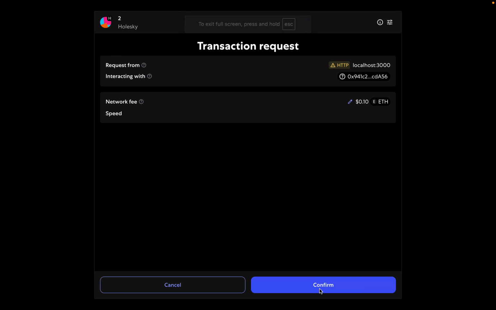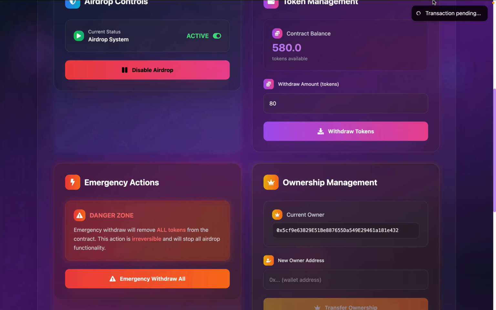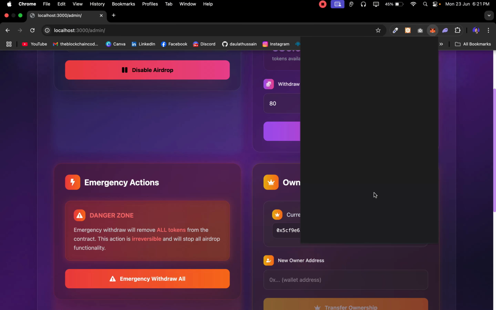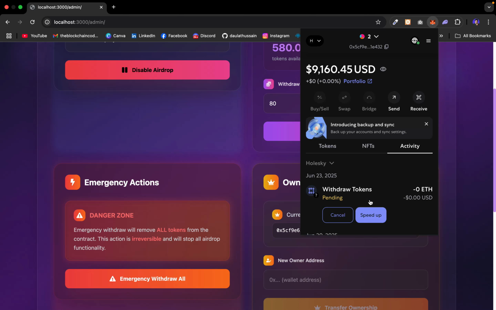All I have to do is to simply confirm the transaction. I'm withdrawing the token. Let's click on this confirm and you will find the transaction is happening. It's in the pending state. Let's click here and you can see that I'm the admin and I'm calling this withdraw function to withdraw 80 token from the contract. So just wait, give some time. Soon the transaction will complete and you will have the token in your wallet.